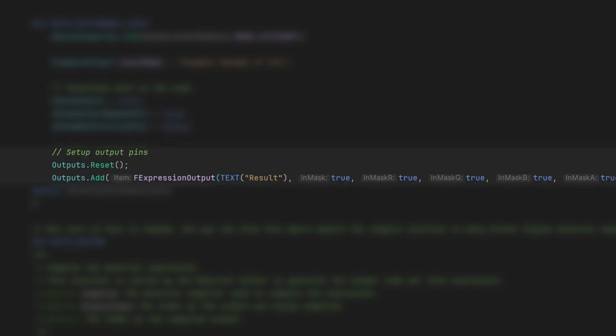And then we have the show inputs boolean, and there's a bunch more booleans for various different things to show up on the node. And then we also set up our output pins. So first we need to reset it, and then we add a new expression output called result. So it'll show result right next to the pin, and we make sure it outputs all 4 channels.